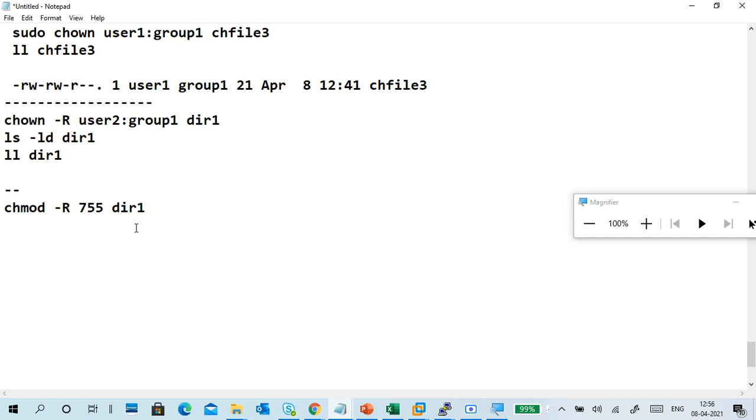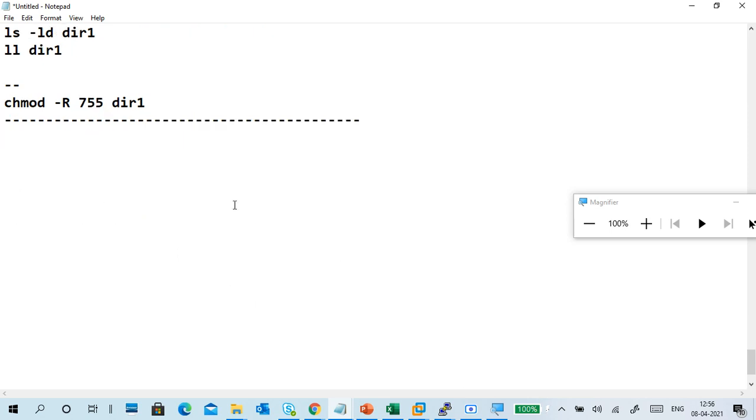Then verification. What is -R? My point is -R represents recursive. Directories under the directory and files also will change with the permissions. Okay, so these are about changing permissions. Of course, how much time have we taken? Now we have very less time, we have almost reached 1 o'clock.